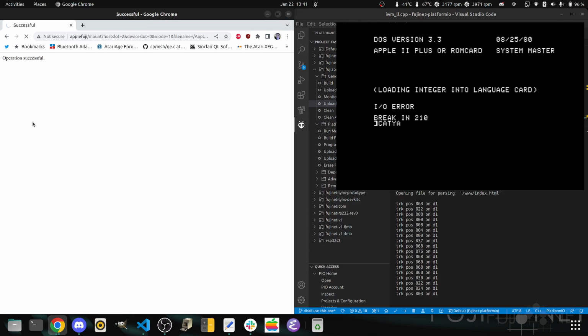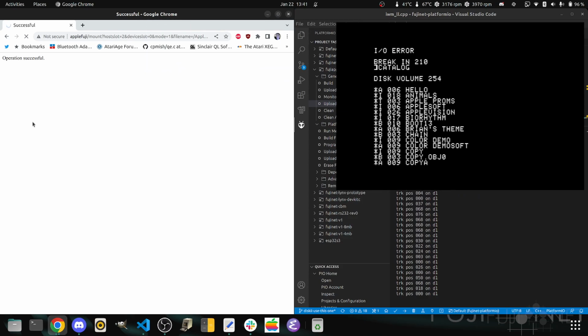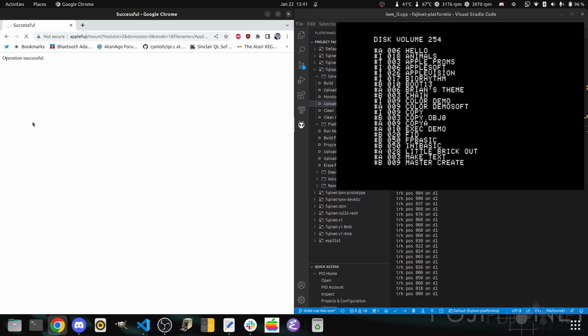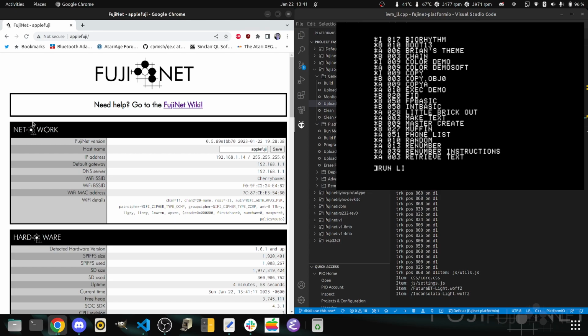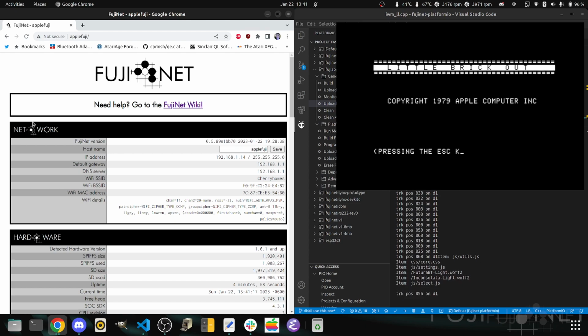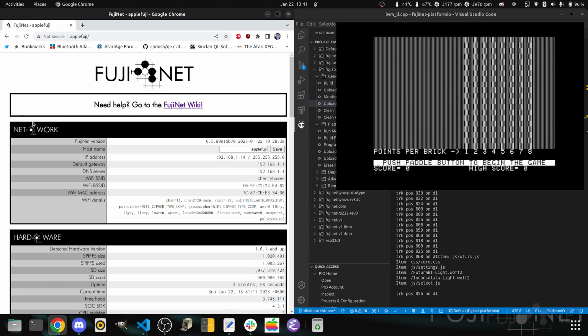If we do a catalog, though, everything's okay. And we can see our DOS 3.3 system master here. And if I go and run, for example, we can see that it's going ahead and bouncing over to load Little Brick Out. Bam, there we go. So, yay. Oh, and I realized I'm in mono mode.